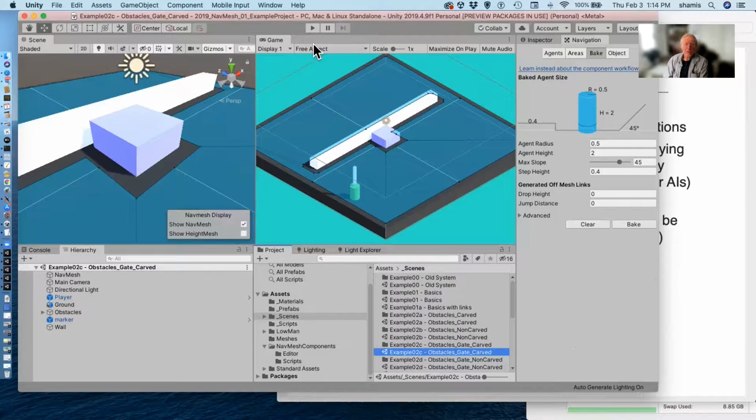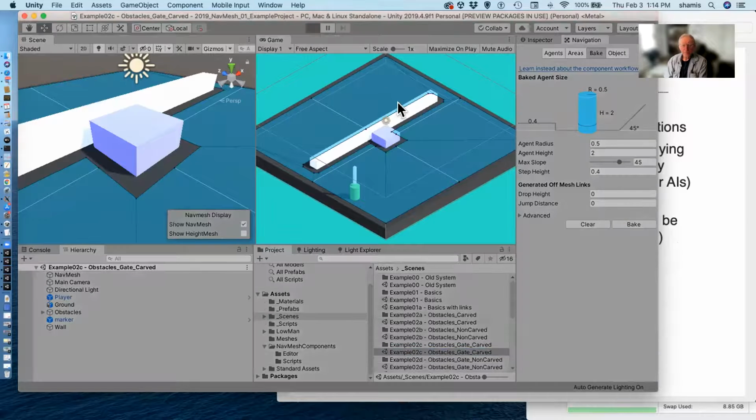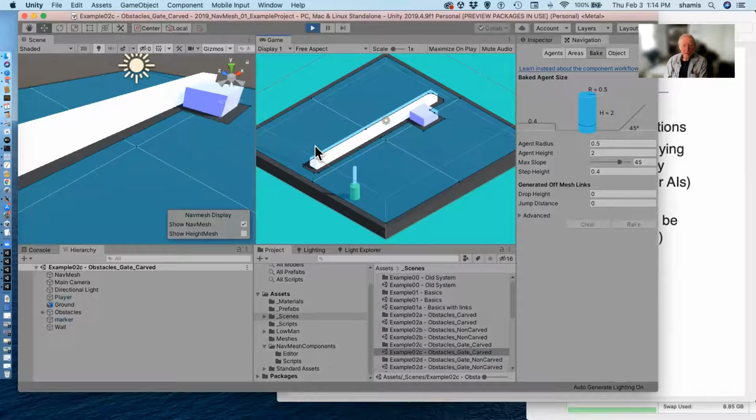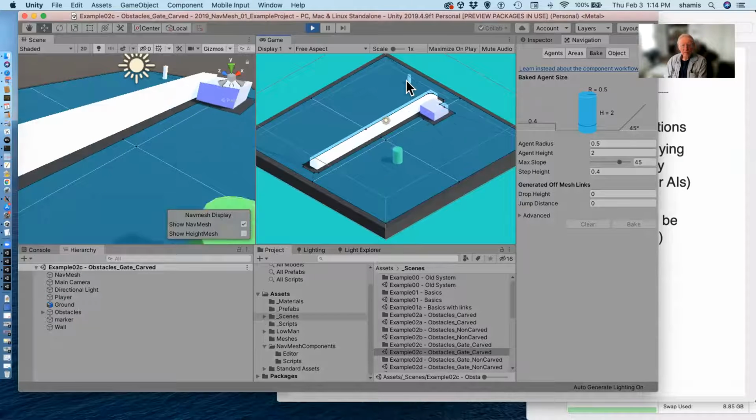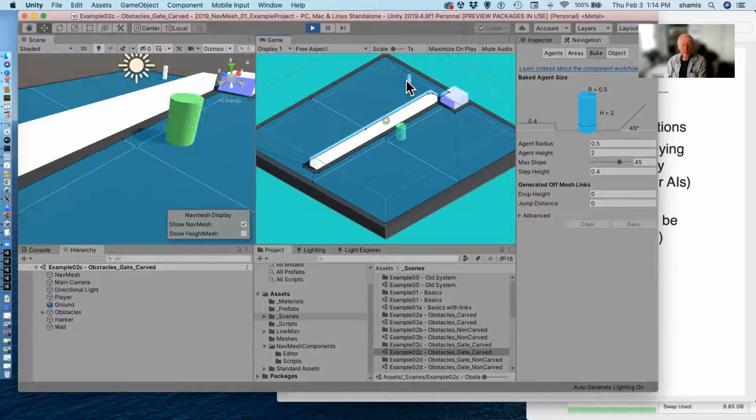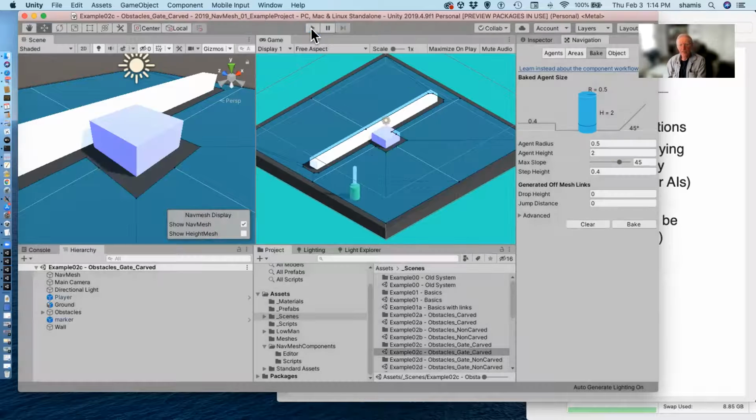Here's an example with a gate where I can go back and forth between these two sides of the world. I'll start there. Oops, made it through. I start going that way, but now it's blocked, so it recalculates, goes back the other way, then the gate opens. So it's doing a lot of intelligent decisions here because this thing is carving.